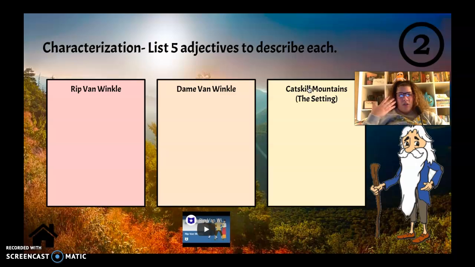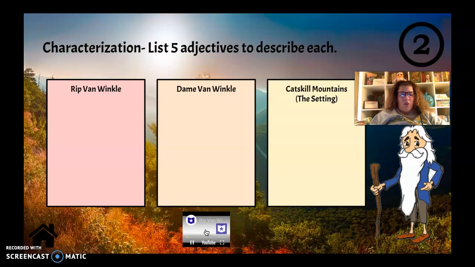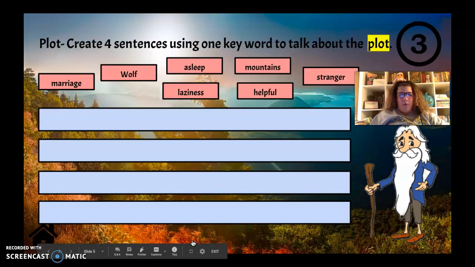If you're not prepared to do this, you can always watch this video at the bottom that goes through the different characters. This is called Course Hero, and it takes you through the characters of Rip Van Winkle, and you can actually blow that up too if you need it to be bigger. The next one is a plot sentence structure activity.